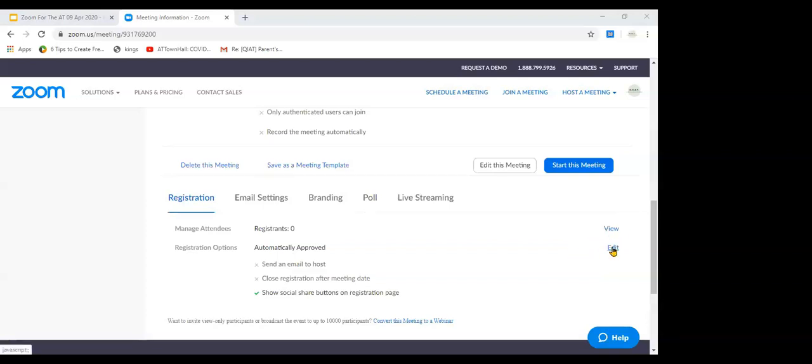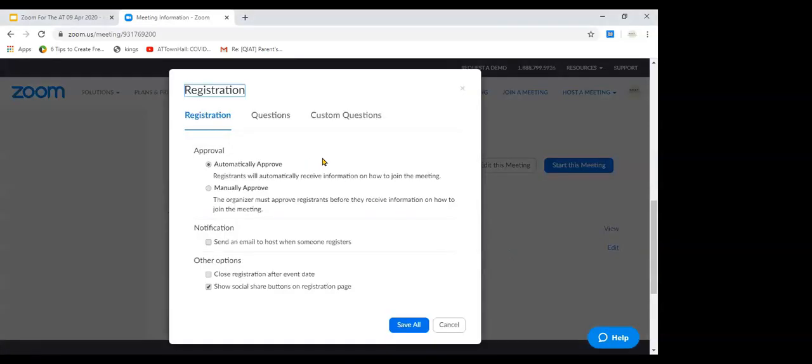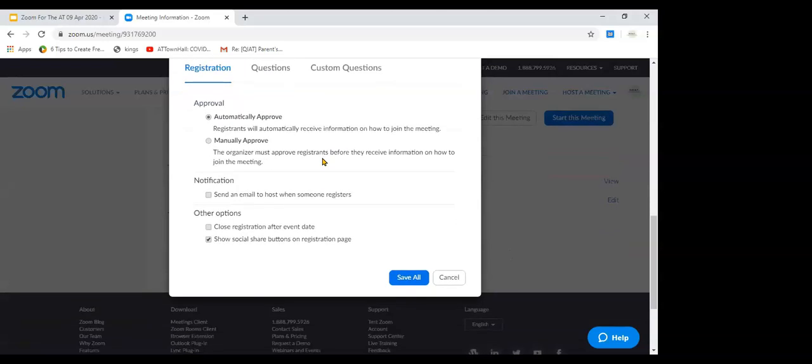But if you edit the registration options, it gives you the chance to either automatically approve or manually approve them. And you also can in here, sorry, I just about missed this, make sure you close the registration after the event date. Otherwise, people will be registering for your event weeks later if they still have the link.